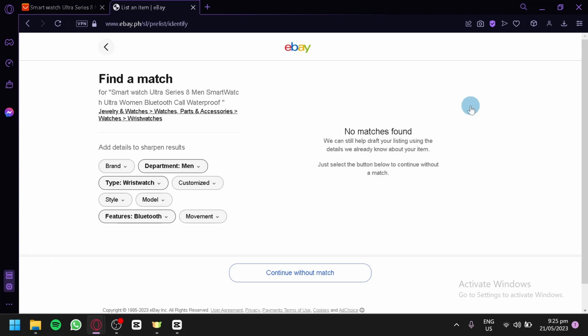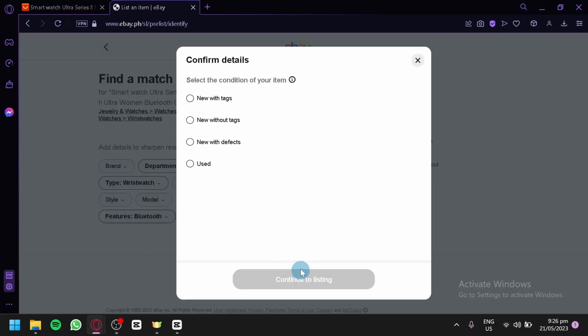You can adjust and edit your title depending on how you would like your product to be presented on eBay. As you can see here, after entering a title, it's going to try and search for similar products so that it can help you with drafting your listing. Right now there are no matches, so we're going to click on continue without match, or you could also enter some brand, department type, customize, style, model, and features over here. But for now, we're going with continue without match.